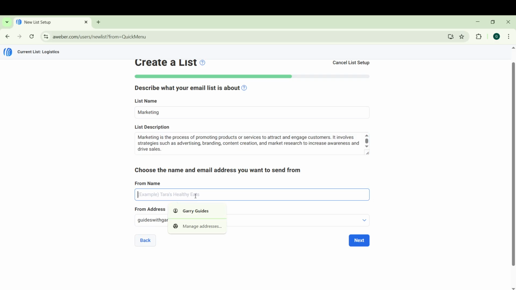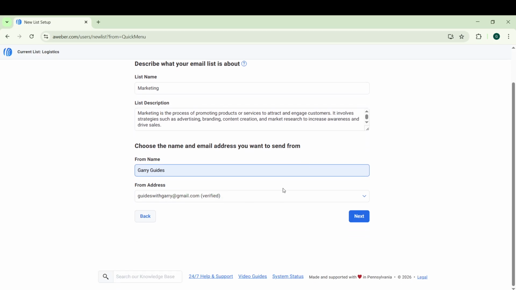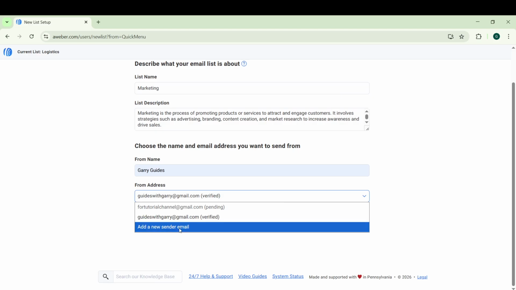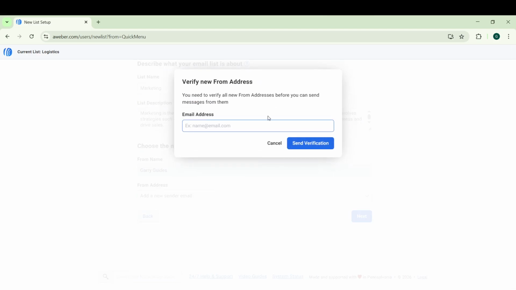On the next screen, you will name your list and add a short description. The name should help you identify the list later, especially if you manage multiple audiences or brands. Keep it specific and clear. Then write a brief description that explains what subscribers can expect, such as the type of content you will send and the general purpose of the list. When you are ready, click Next Step again.